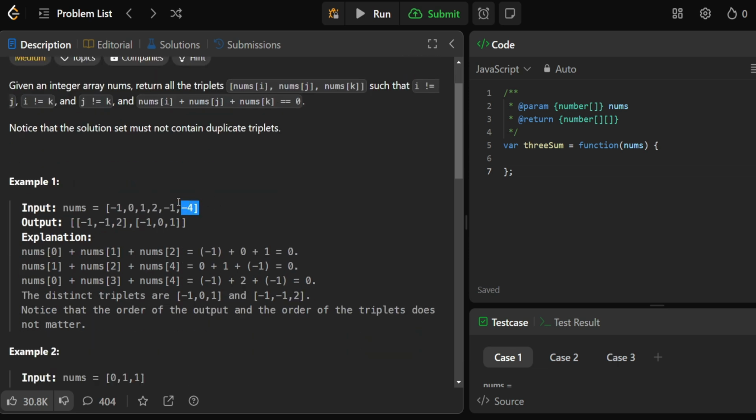As you can see, we're given an array of numbers and we gotta find out the triplets whose sum is equal to 0. We have -1 plus -1, that's -2, plus 2, that's gonna be 0. So the sum of this triplet here is 0. Same thing here, -1 plus 0 plus 1 is gonna be 0. So inside of here, we gotta find the triplets that if we add them together, they're gonna be equal to 0, but we should not have any duplicates.